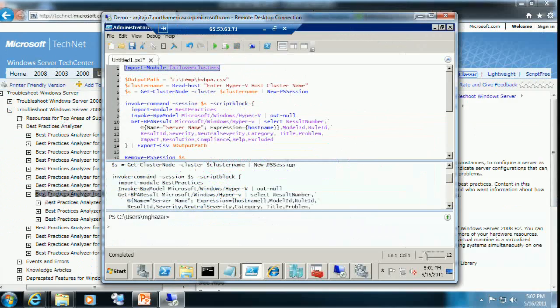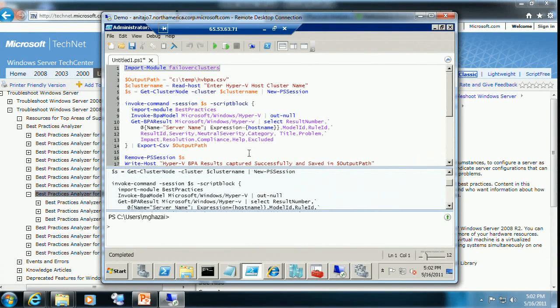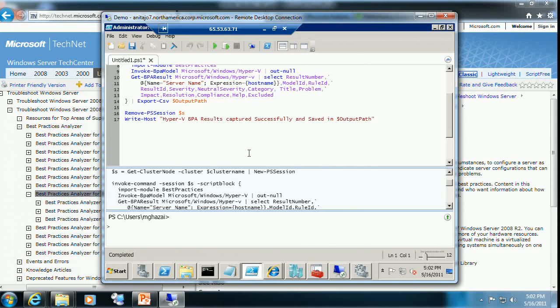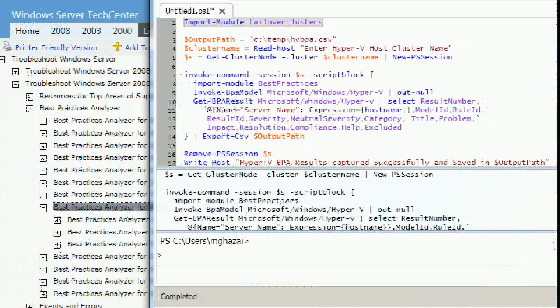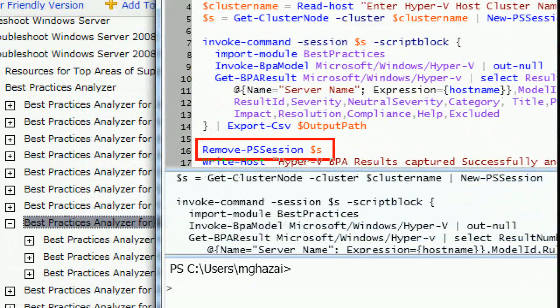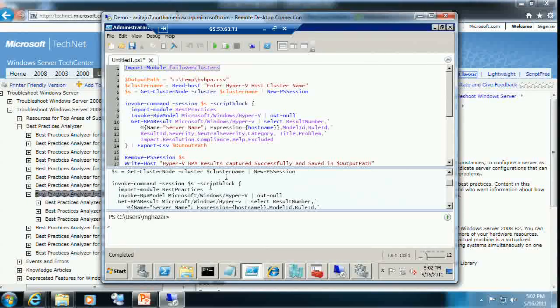And by the way, I'm not a programming guy either, right? I'm an admin. I've always been an admin. So I'm in the same boat if you're an admin. The last part is just removing that session. So we're just tearing down the remote session and writing to the screen that, hey, I'm done. Simple, right? And you don't have to do that either.